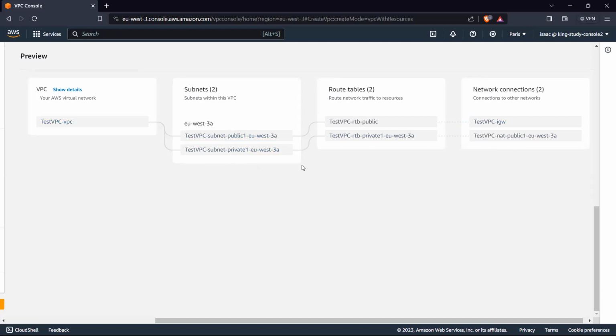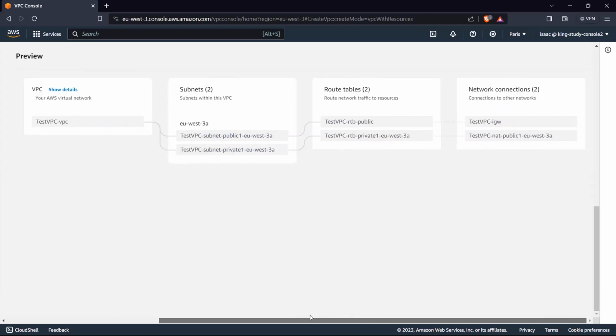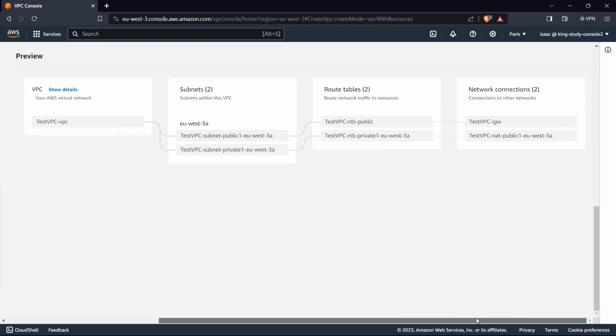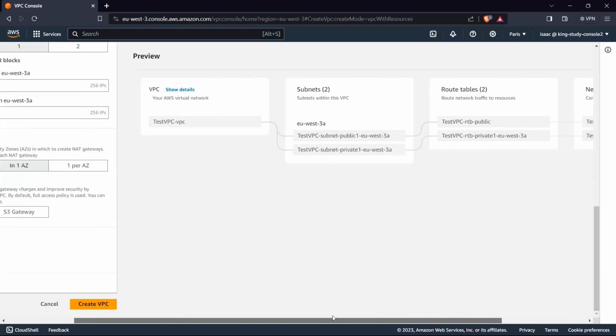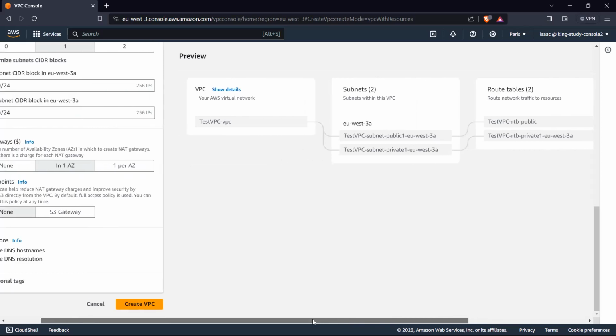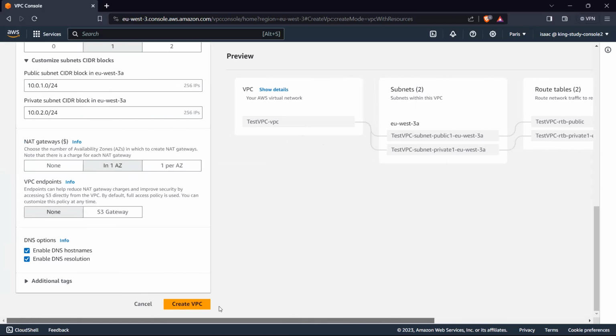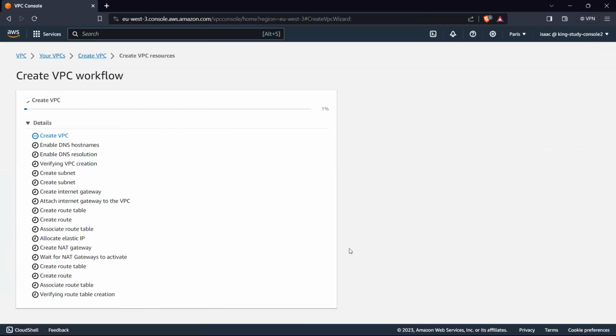So that the NAT gateway can also be able to, the private subnet can be able to access resources also via the internet. But this is only for outbound traffic, not inbound traffic. So nobody can access stuff in the private subnet. It's just you that can access stuff outside there. So it's for outbound traffic alone. So here we'll click on create VPC.